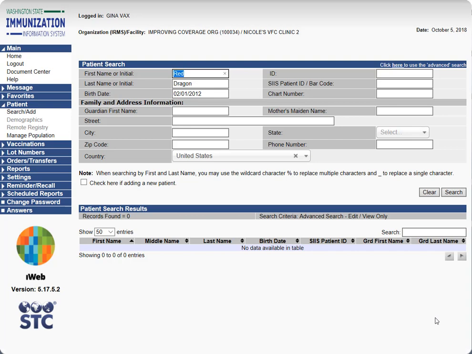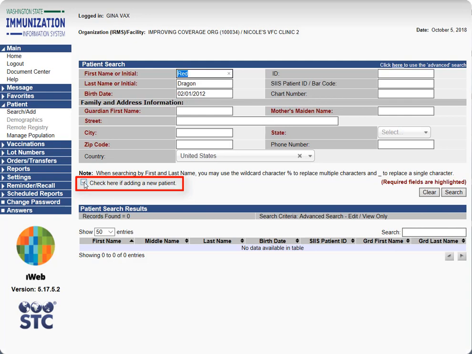If you do not find the patient after trying multiple searches, it's time to add a new patient to the system. Begin by checking the Check Here if adding a new patient box. Once you select this checkbox, some of the search fields will change to red, indicating that you must fill them in. Enter all of the required information and then click the Search button. Let's add a new patient now. Now that we have entered all of the required information, we can click the Search button.